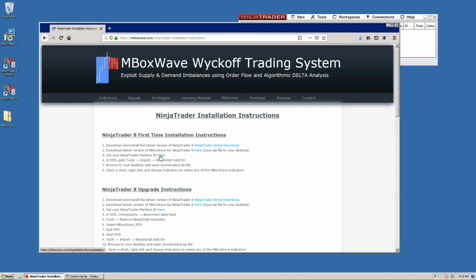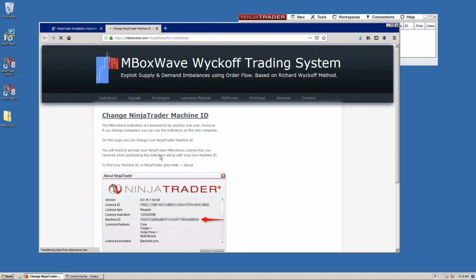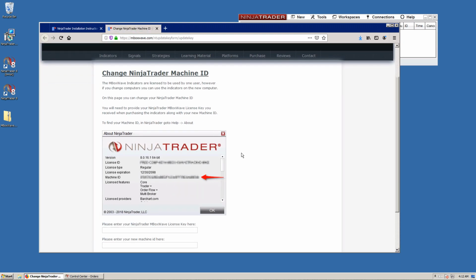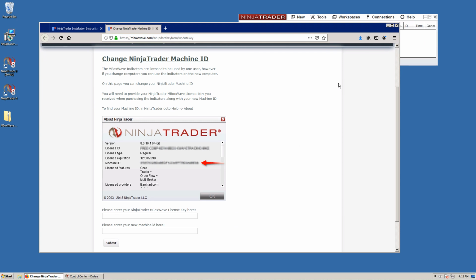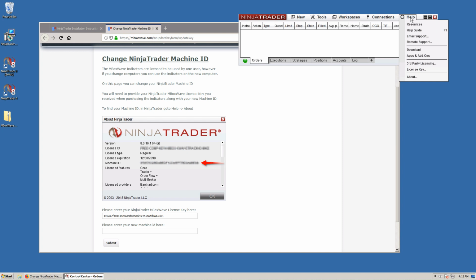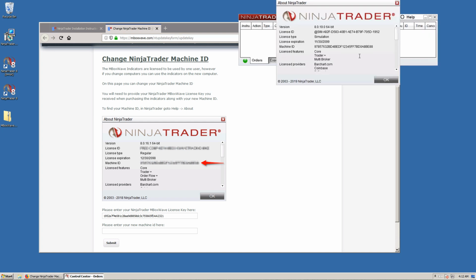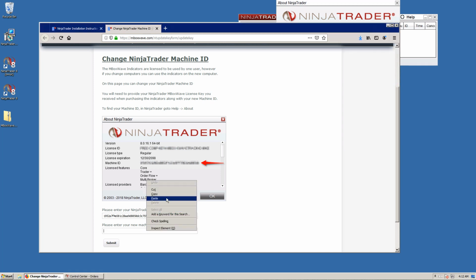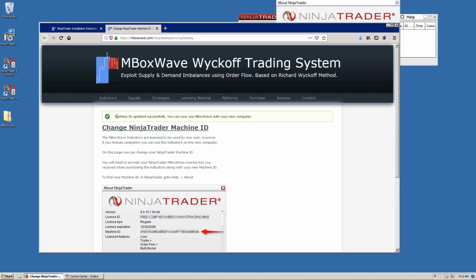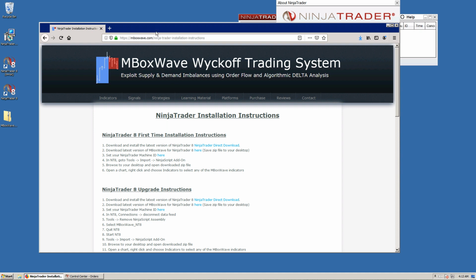Next, set your machine ID here. Alright, so this is pretty simple as well. What we need to do is first we'll put in our key, and we need to get the machine ID. So in NinjaTrader we go to Help, About, and this is our machine ID. Copy it, paste it in here. We submit it. Now we get a message saying machine ID updated successfully. You can now use MBoxWave with your new computer. Okay, so we're done with that.